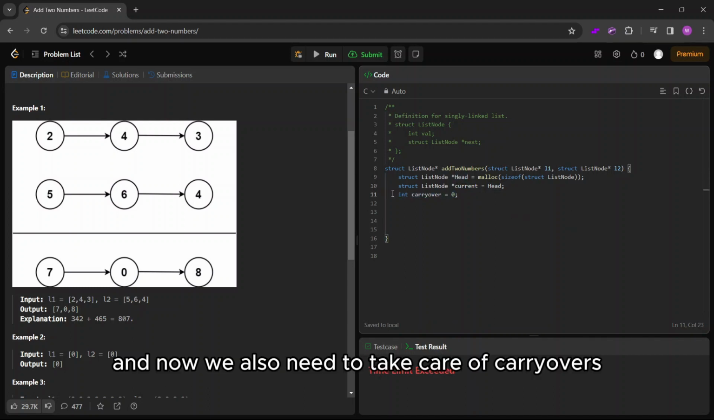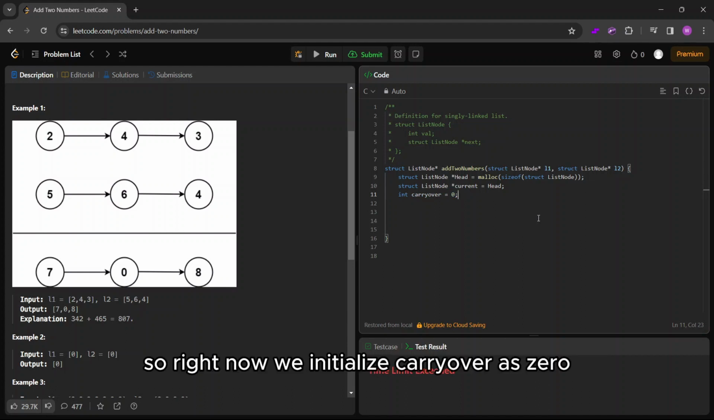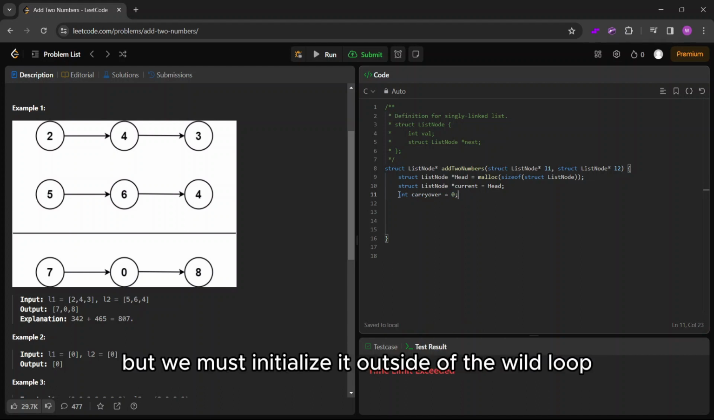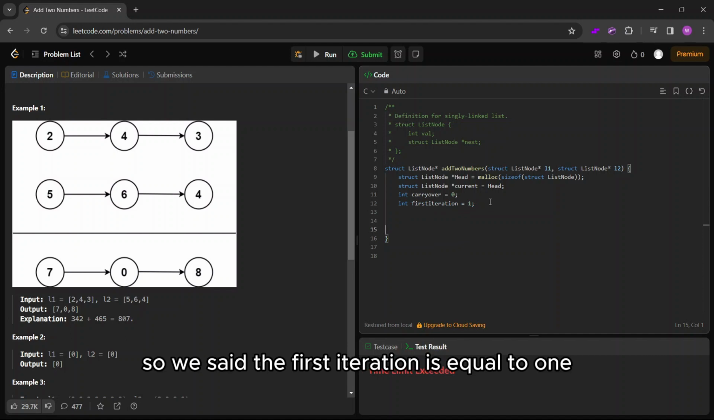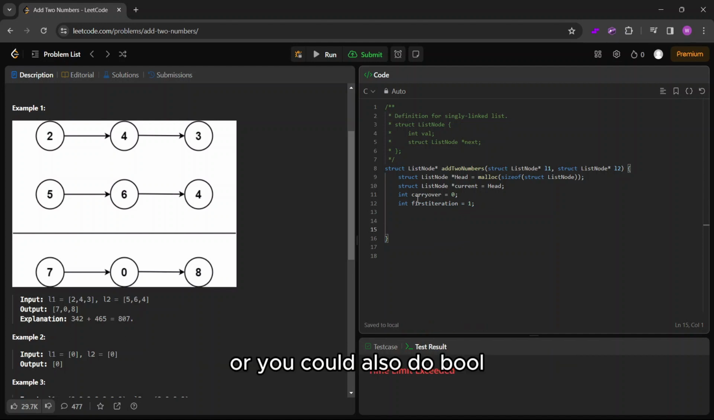And now we also need to take care of carryovers. Right now we initialize carryover as 0 because there is no carryover, but we must initialize it outside of the while loop. We also must keep track of whether it is the first iteration or not. So we set first iteration equal to 1, or you could also do bool first iteration equal to true, but we'll just use 1 for now and think of that as true.